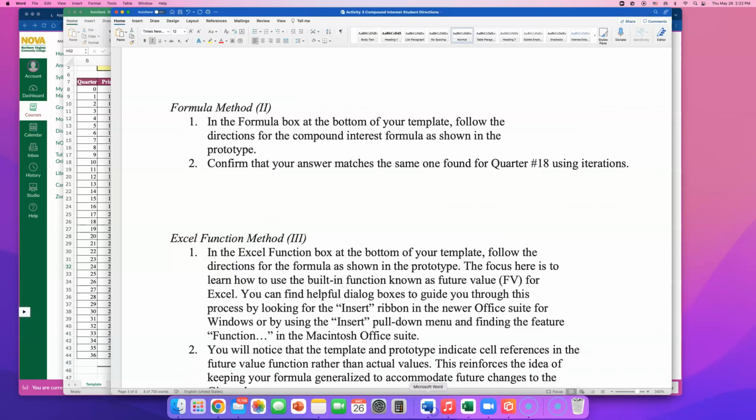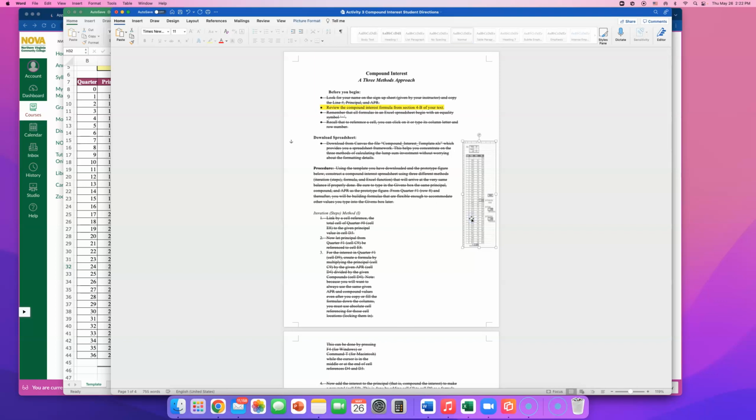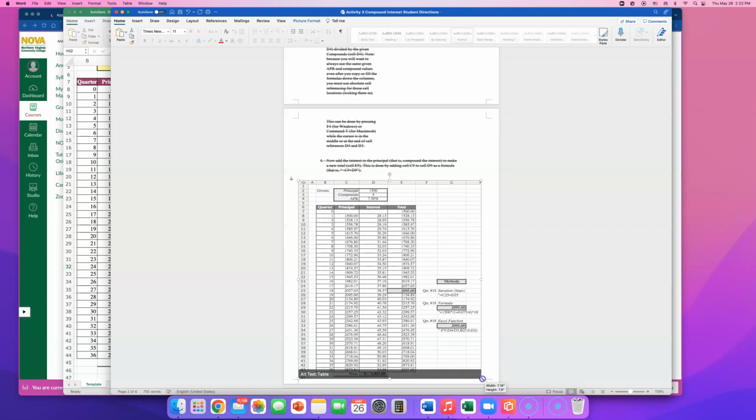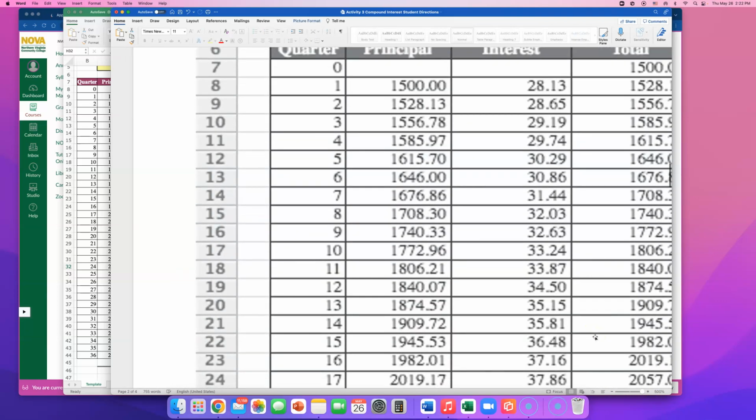Okay, so the direction sheet says in the formula box at the bottom of your template, follow the directions for the compound interest formula as shown in the prototype. Where is that formula? Maybe I need to go back up and see if this picture that I minimized has the formula. If not, I'll just open up the textbook. Okay, I see it. I'm gonna zoom in so that you and I can all see the formula here, okay?